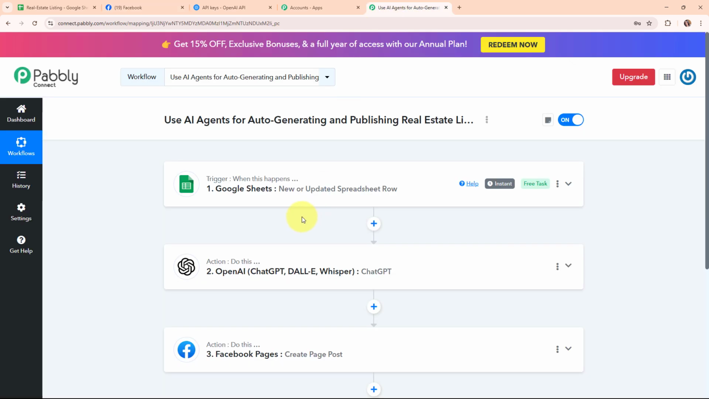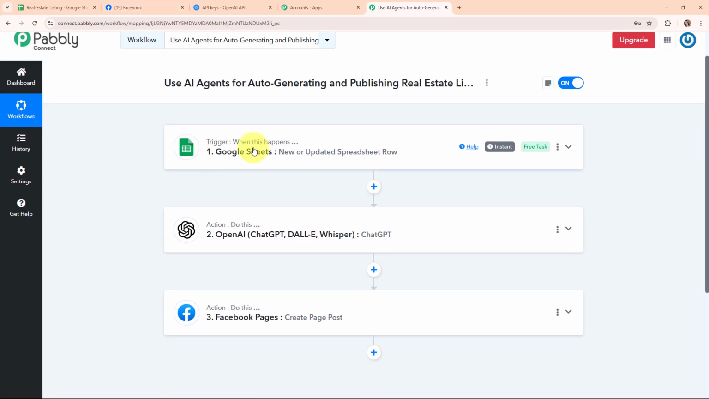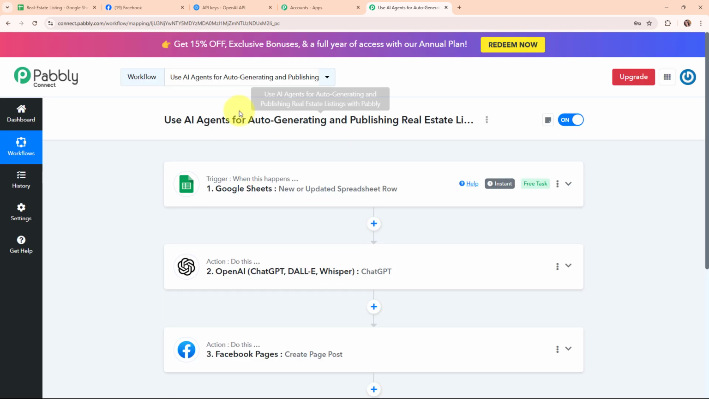Now let me summarize this whole video for you. Here we have taken our trigger as Google Sheets and action as OpenAI and Facebook pages. So that whenever we add new property details in our Google Sheets, then automatically using the details, OpenAI is going to generate the real estate listing for that property. And after generating the real estate listing, automatically that post is going to be shared on my Facebook page as a new post. Okay, so these were the steps to use AI agents for auto-generating and publishing real estate listings with Pabbly. I hope these steps were clear to you.